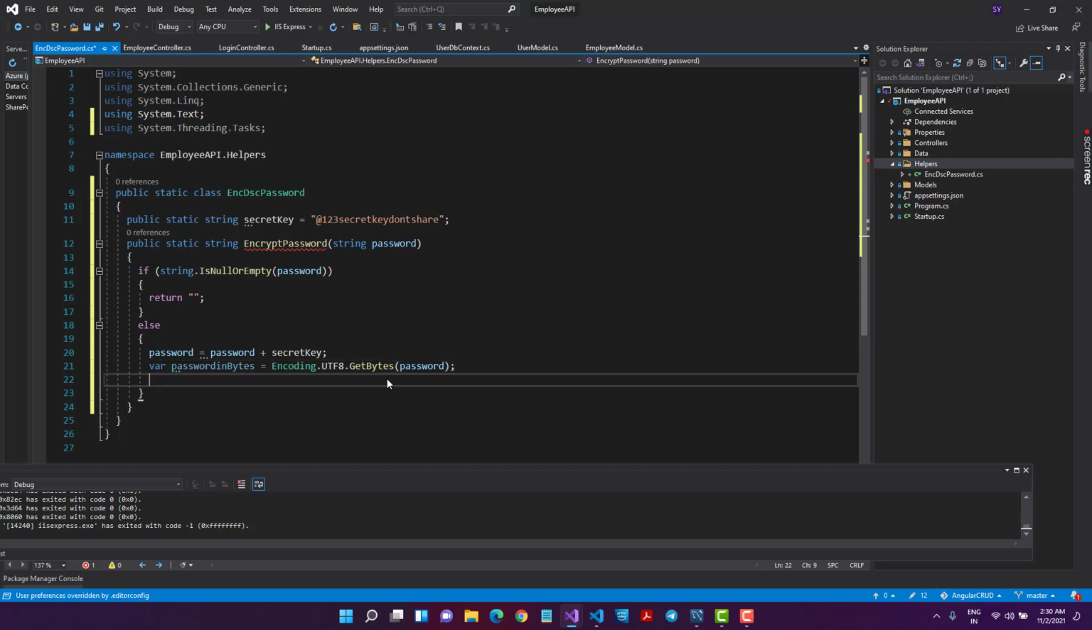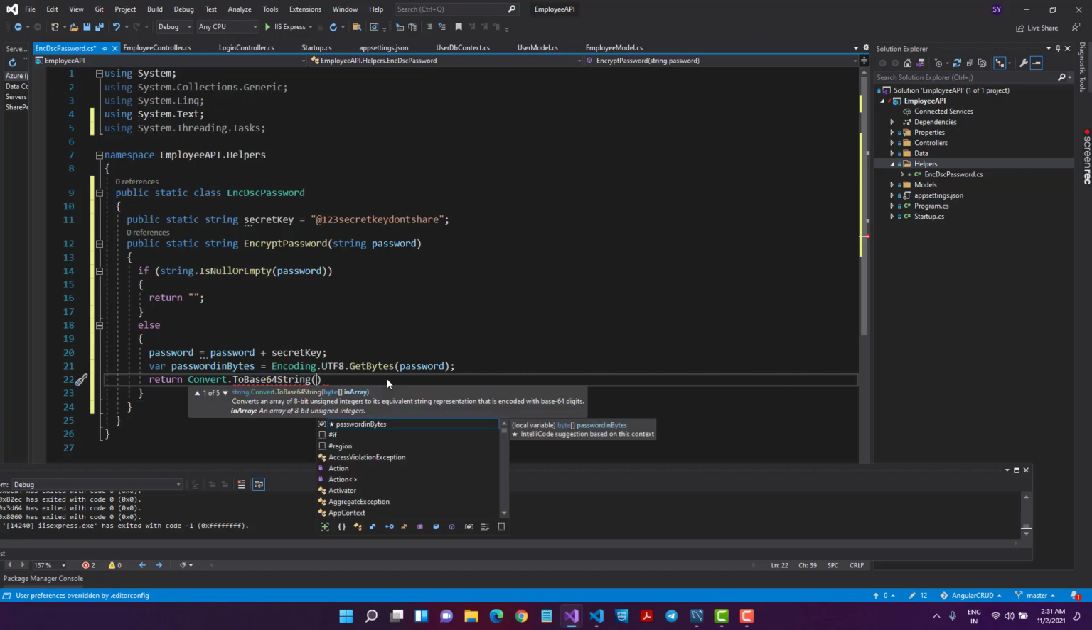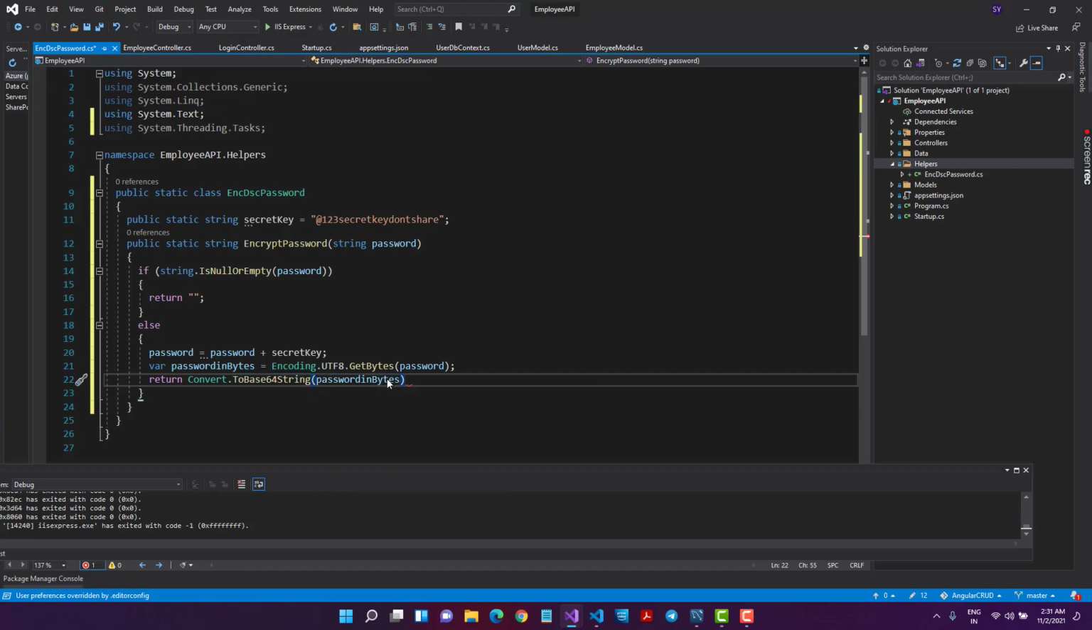All right, and whenever we return, we will return a base 64 string, which is an encrypted format. So we will just say Convert, this byte to base 64. So we say ToBase64String, and we'll just pass this password in bytes. All right, so now this method will return this particular string, this particular line. I'll show you while debugging it. Okay, no worries there. So we have successfully done the encryption.